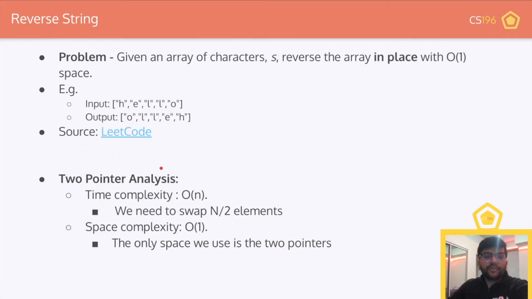So two-pointer analysis here, our time complexity is O of n, because again, we're only doing O of n over 2 iterations, max, because we're swapping n over 2 elements, but that's still O of n, because O of n over 2, O of 5n, O of 100n, all equate down to O of n. Because n over 2 is just n times a half, the half is a constant. So constants we can remove from time complexity calculations. Again, you'll learn more about this in CS173. And the space complexity, once again, is O of 1, because the only space we need is the 2 pointers.